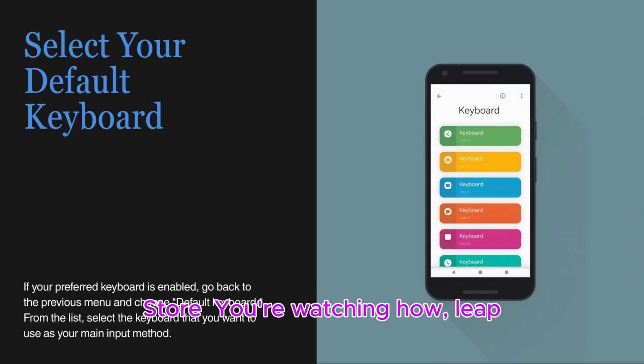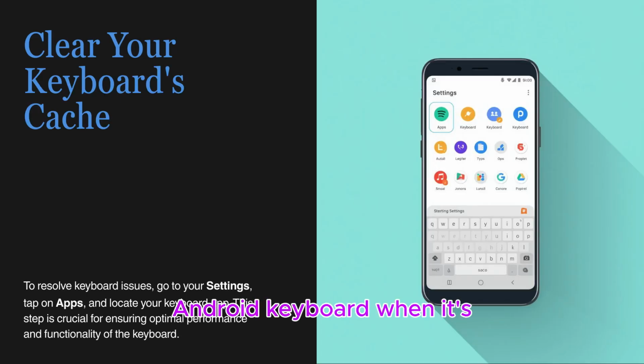You're watching How Leap. Let's fix your Android keyboard when it's not showing up. First, try restarting your phone. Press and hold the power button, then tap restart.